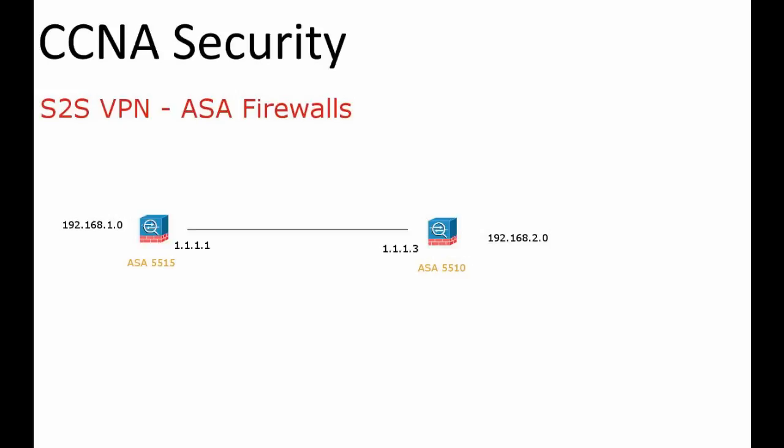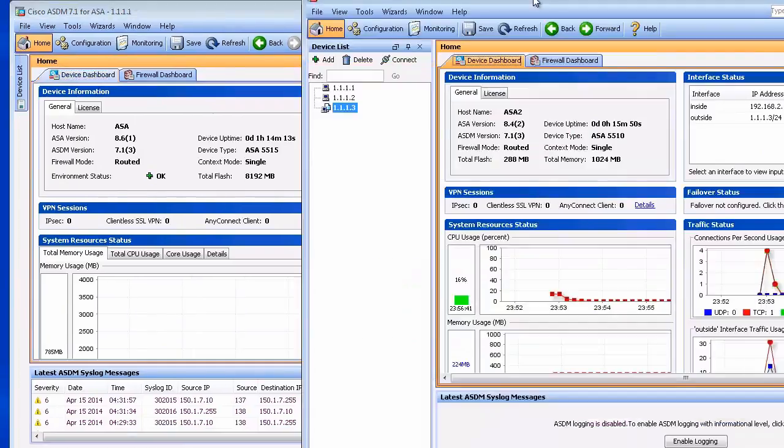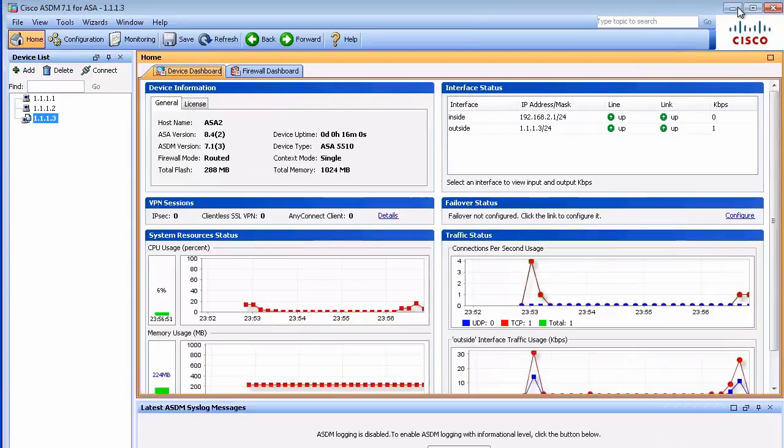Let's connect to ASDM now. We can see ASA 5510 and 5515. They are both running 8.3 plus, or to be more specific, it is 8.4 and 8.6. We'll start on that ASA here.